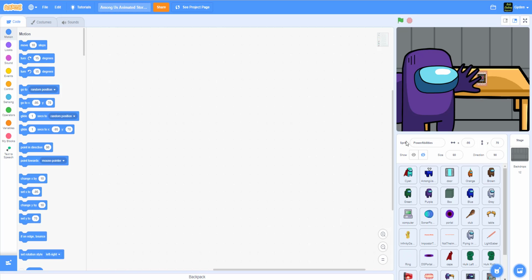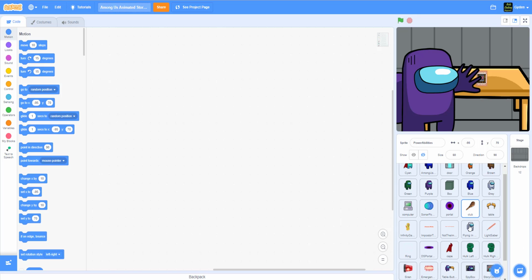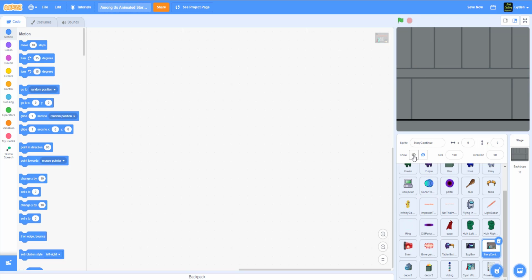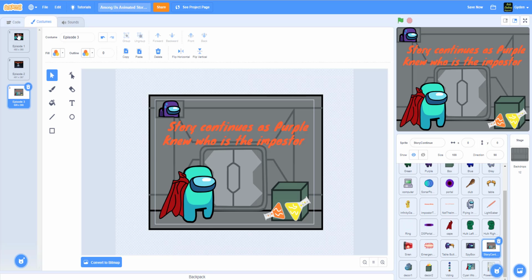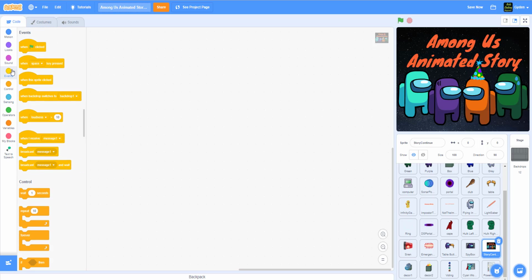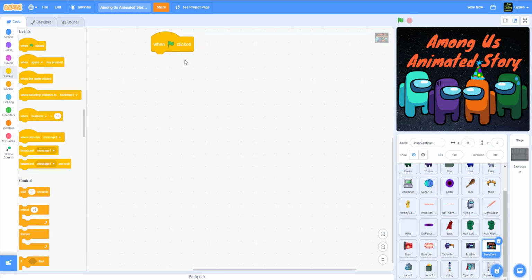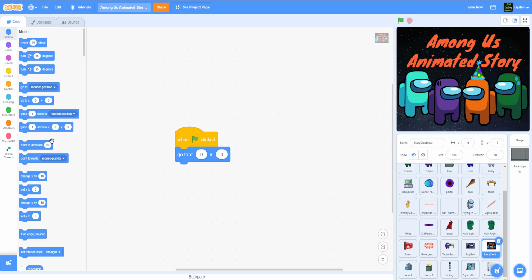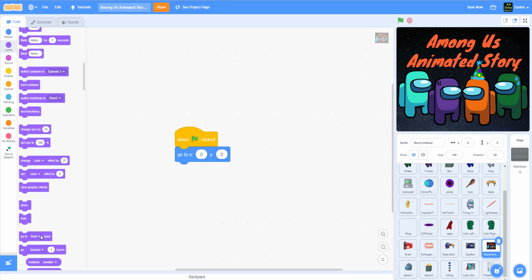So what we have to do is work on each of these guys. We are going to start with this one first, the story continues sprite. Let me hide this one. We're going to use the first script first, using the when green flag clicked block. What you want to do is make it go to 0, 0 in the center. Then go here and say go to the front layer, so that it will cover other stuff in the back.